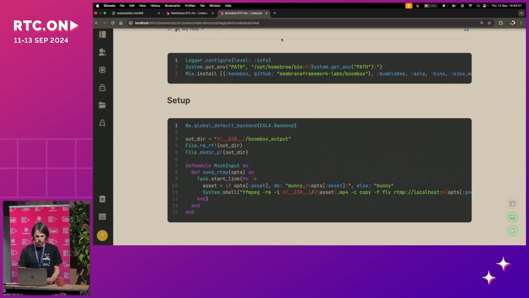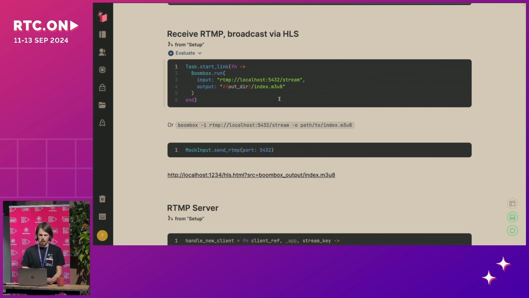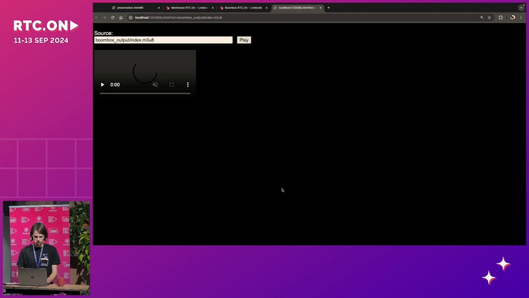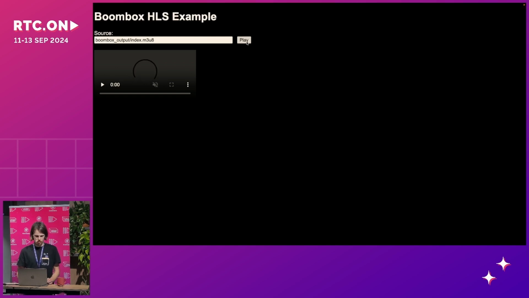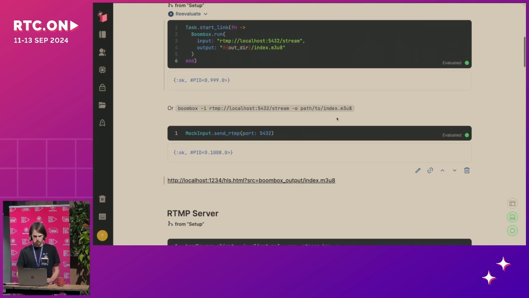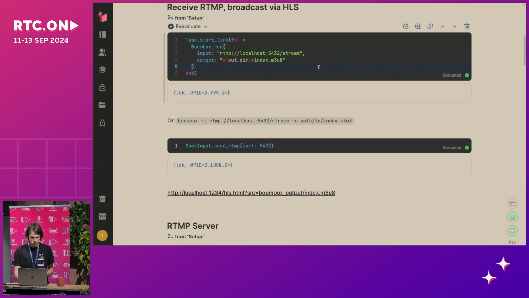I also have some examples of using Boombox. So this is the very same thing again with Boombox. You just specify input and output, and you can also do that with CLI. So let me try it. So as we can see, it seems to work. And yep, that's pretty simple. You don't have that much power and possibilities for configuration. However, it's just 5 or 6 lines of code.